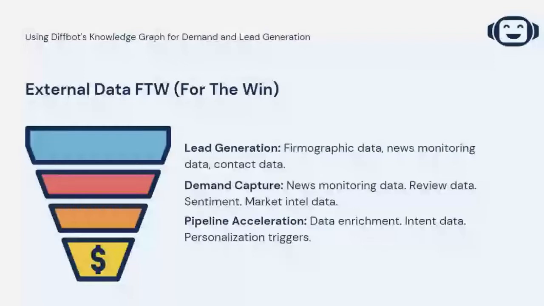So next up is demand capture. So this is where you already know there's demand in an established market, but you want to know how to tap into it. So here we have Diffbot data like news monitoring, which has fields like sentiment. So you can track how competitors or product categories are being viewed.